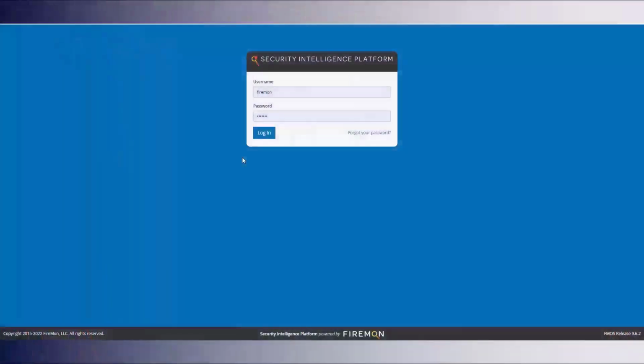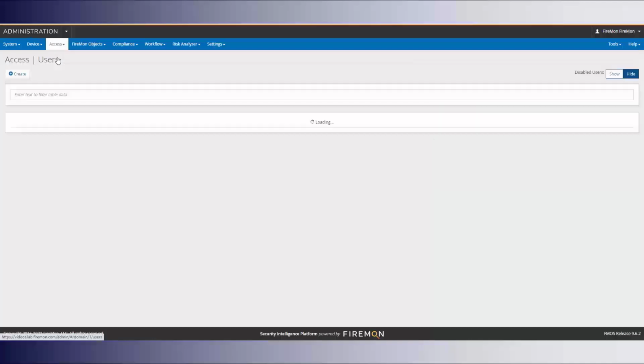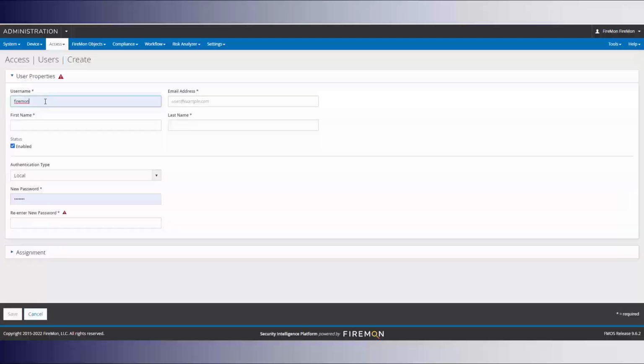Let's get started by logging into the web UI. Under the administration panel is where we'll create a user. Click on Access, Users, and then Create. We'll type in the username, email address, and first and last name.